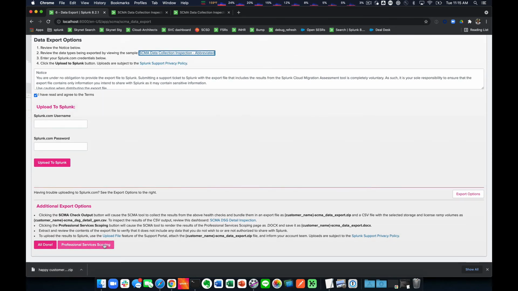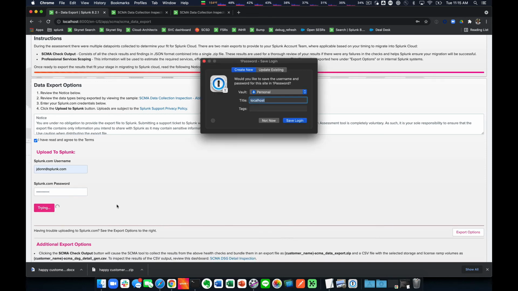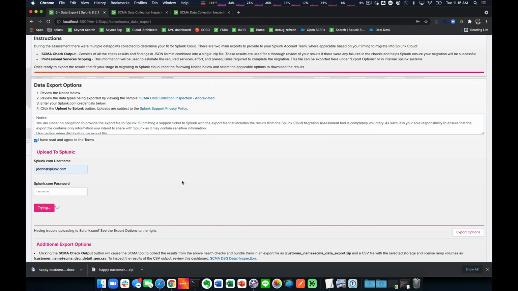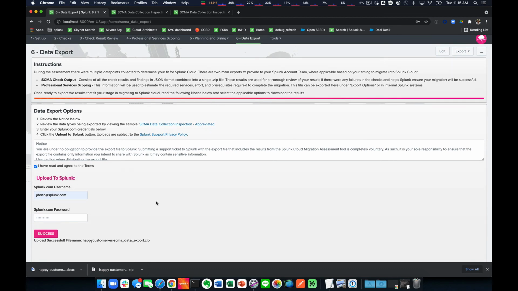There's also a professional services scoping document that we can create here. This is a draft statement of work, and this is what our professional services team is going to use when they review your stack. But to upload the data to Splunk, all we simply need to do is put in our credentials for Splunk.com. And not now. And then what's happening here is we're authenticating with Splunk, and we're sending the data to internal Splunk systems. So now this data is ready to be reviewed internally at Splunk by your sales team.